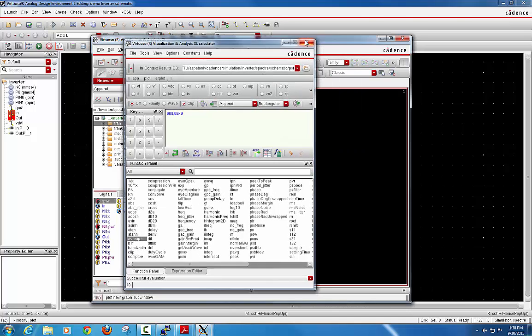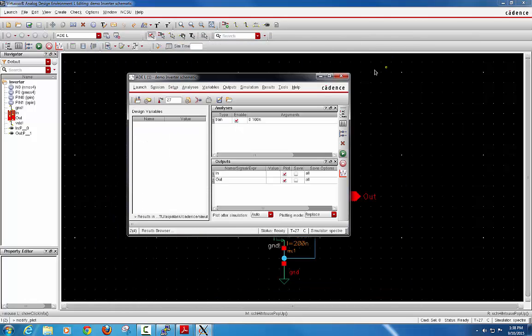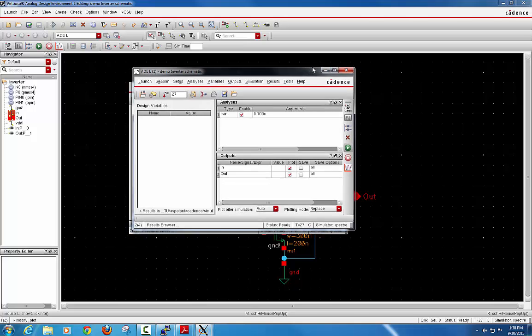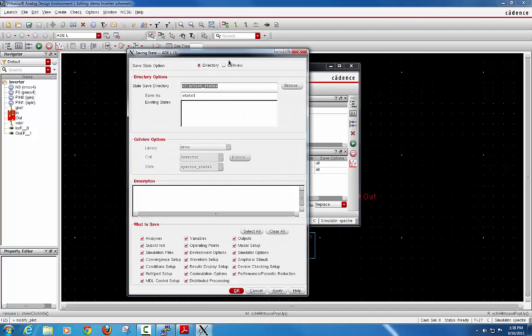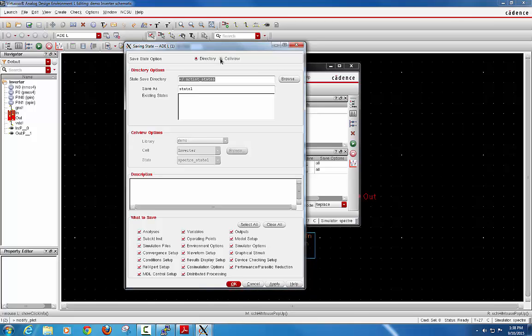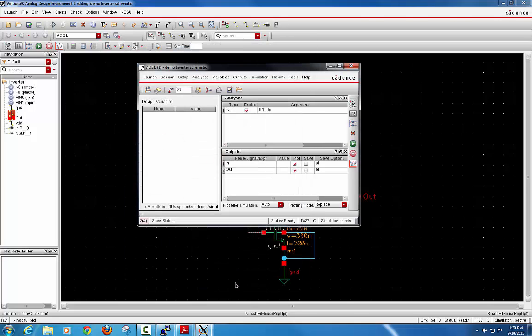So this is how we have calculated the power and delay, which are the average power and average delay of the circuit. In order to save the current simulation setting, click on session and again click on save state. If you choose the cell view, that will be preferable, so click on cell view and click OK. Give some name for the particular cell view, click OK. So all your settings are automatically saved.